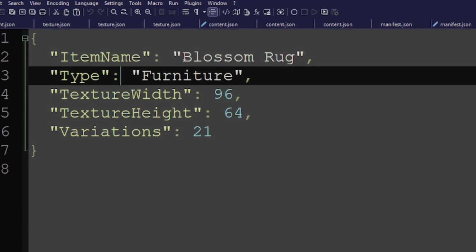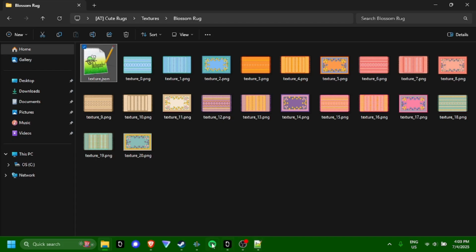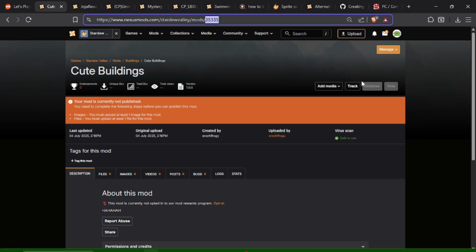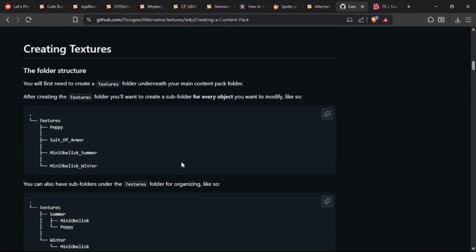You might be confused about the specific name that you need to title something, or the type of furniture that it actually is, or to find out the exact texture width and texture height. And to find that information, we have many different things that we can do. On the GitHub page for alternative textures, there's a lot of information.